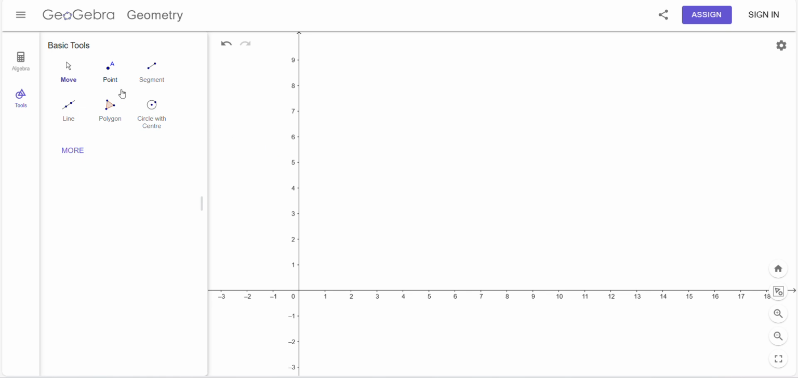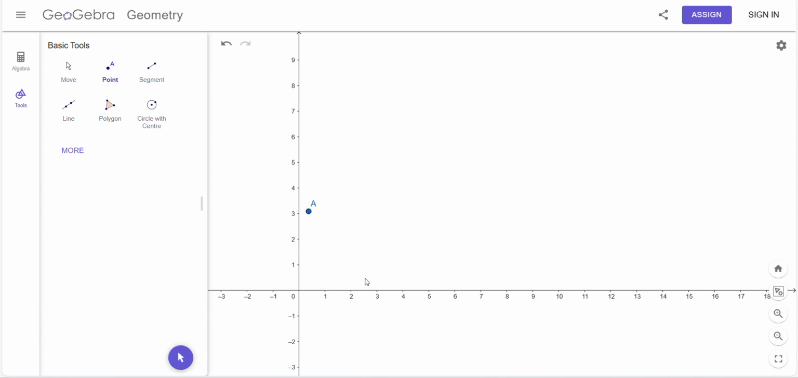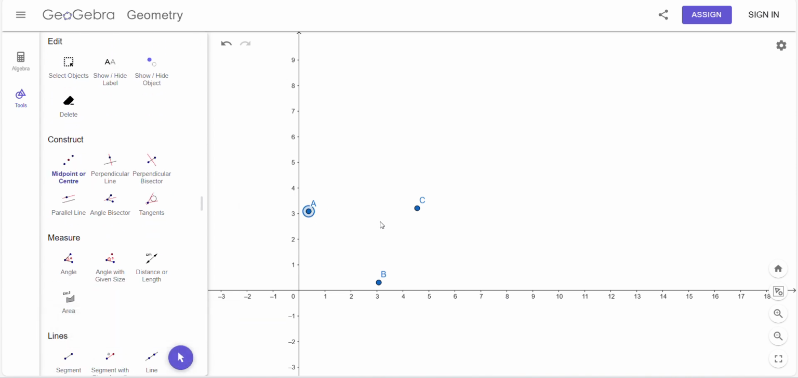Hello, today I'm going to teach you how to make an Escher tessellation. First is to start with the point and create 3 points on the graph. The next thing to do is to find the midpoints of each point.